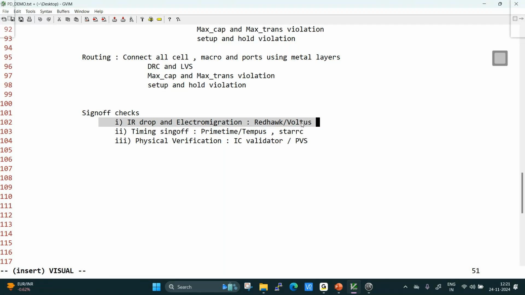Hands-on we are not doing it, but the theory part we are covering. But other things we do hands-on. I am telling it at the beginning only. This we do hands-on, right? RC extraction we do hands-on. PrimeTime we do hands-on.